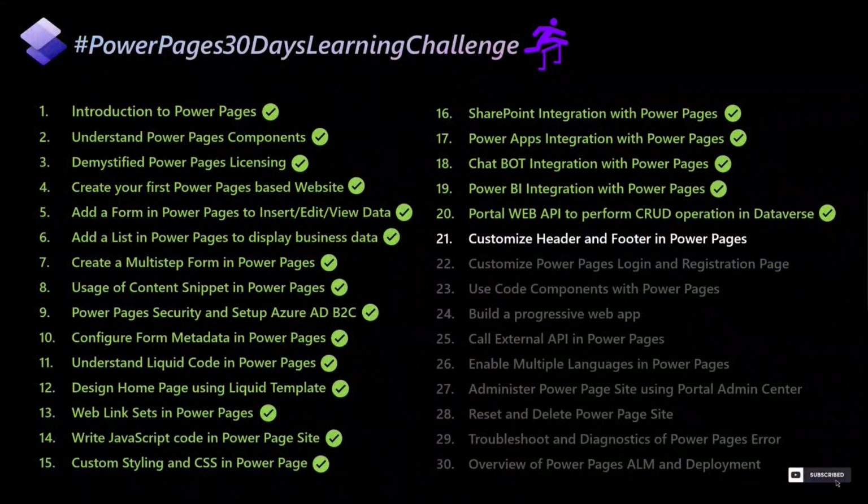Some integration stuff we also discussed like SharePoint, Power Apps, Chatbot, Power BI. And in my last session, I discussed the portal web API as well, to perform the CRUD operations in the Dataverse. So if you haven't watched all these videos, I would recommend watching them. I'm going to provide the link in the description box as well.